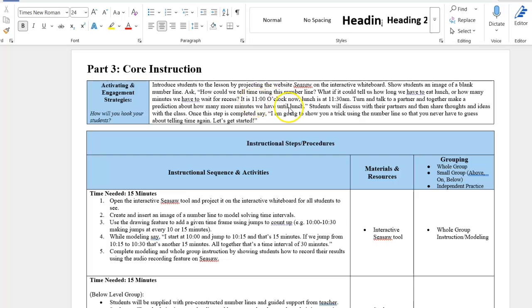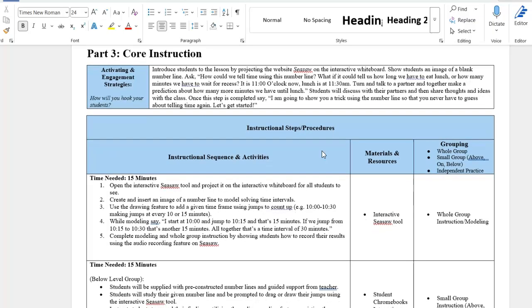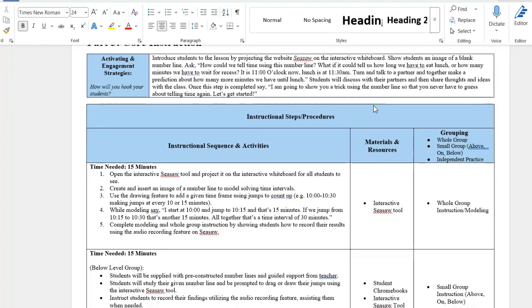I would give my students a time, such as it's 11 o'clock now and lunch is at 11:30, and then I want them to turn and talk to their partners and share their ideas with the class on how long we have to wait for lunch, or any strategies that they might use to find that answer. Then I'm going to tell them that I have a trick to show them how to find time on a number line so they will never have to guess about telling time again.